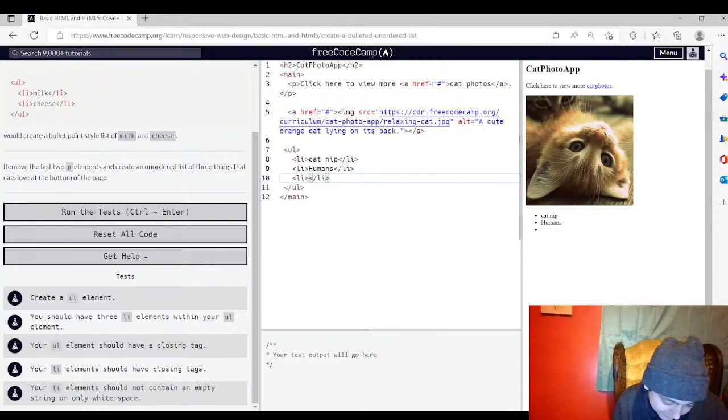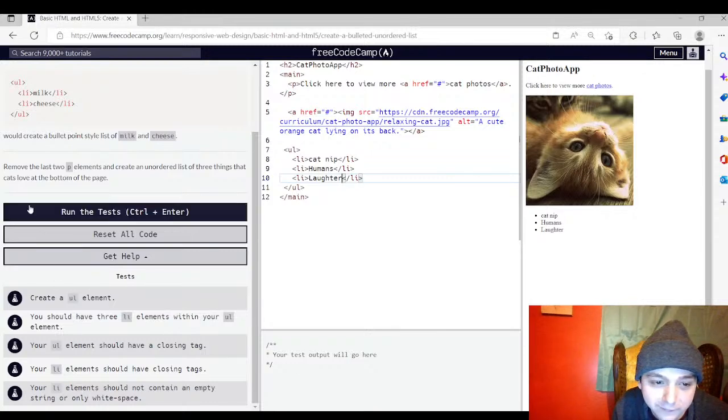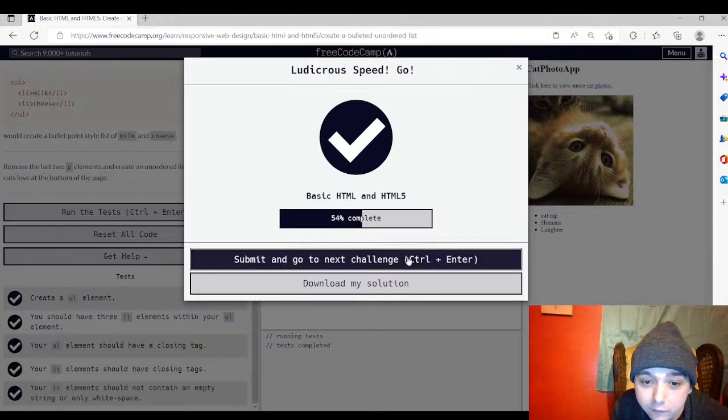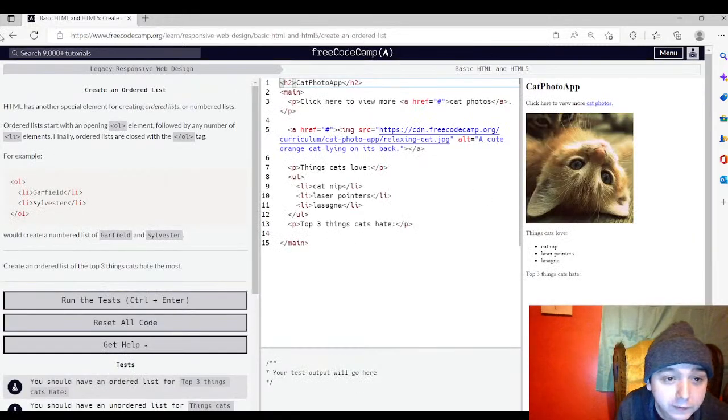And since we have a laughing emoji, I'll say laughter. Laughter is very good for cats. Let's run that. I think that's what it was asking me to do. Okay, it was. So now we just created an unordered list. So we're gonna go to the next challenge. Now we're creating an ordered list.